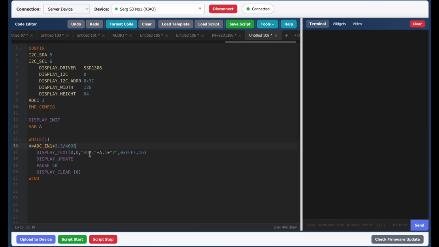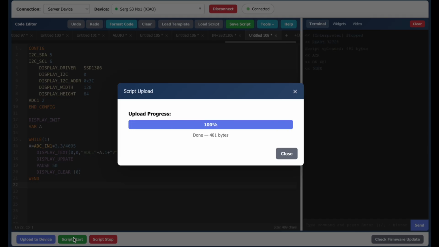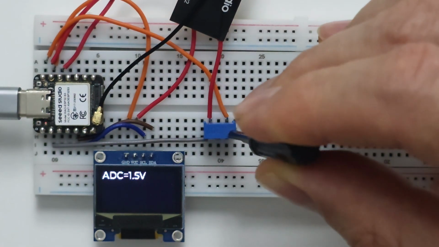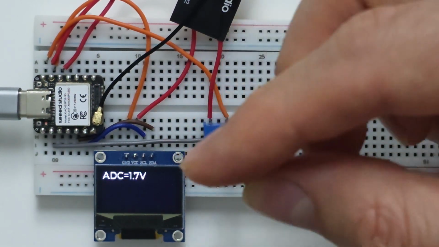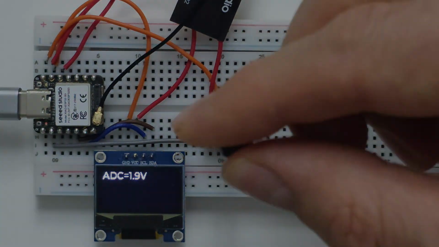Let's assign a pin with ADC support. We read the value and display the calculated voltage on the screen. Connect a potentiometer to the input. Turning it changes the voltage, and you can watch the value update in real time.